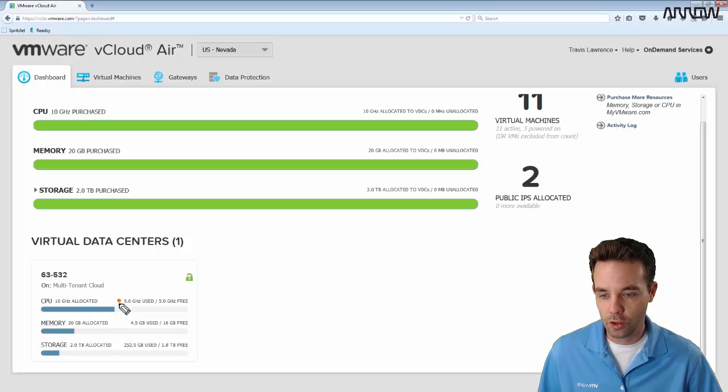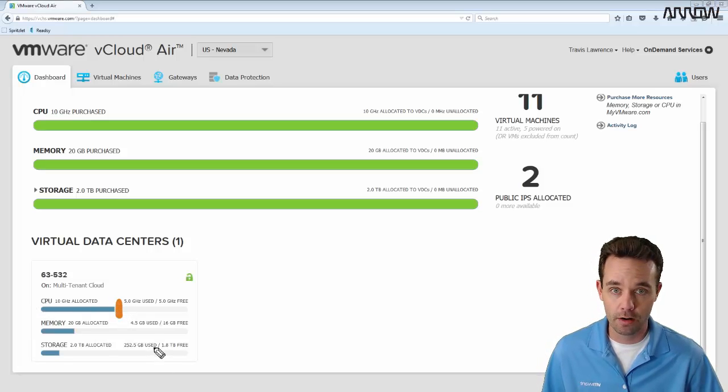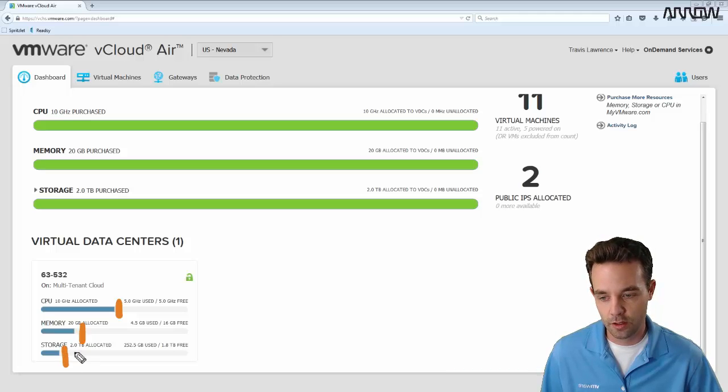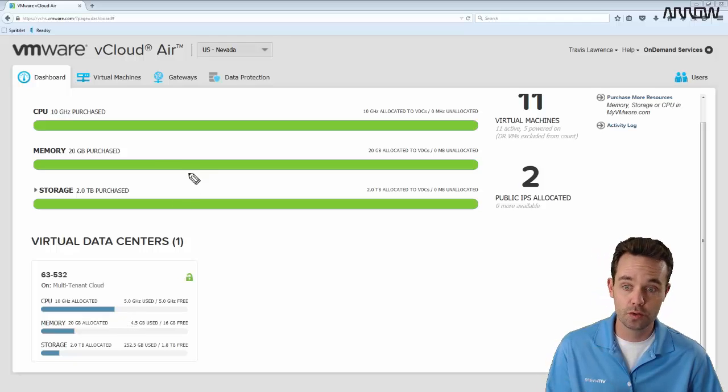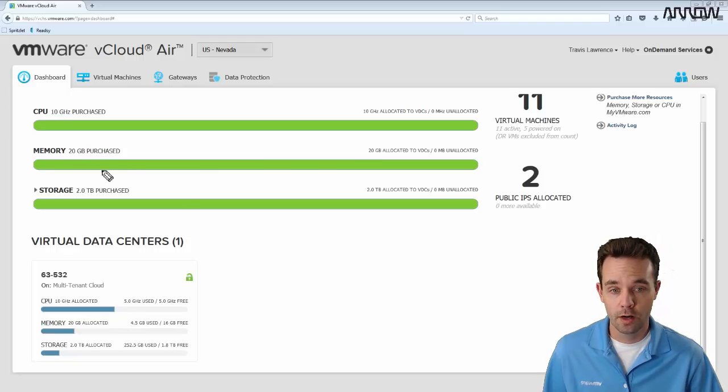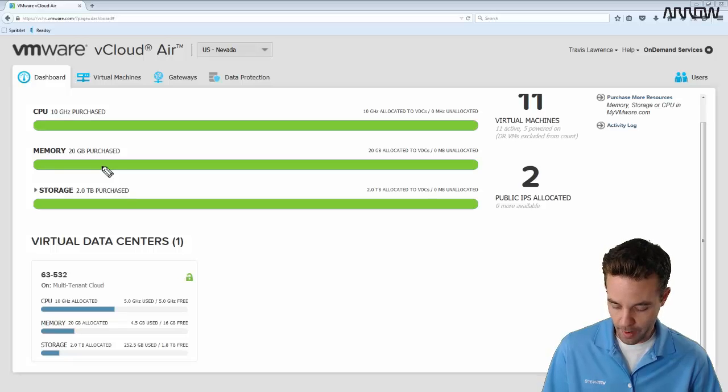we'll see the amount used. So we're using about half of our CPU allocation, we're using 4.5 gigs of memory allocation, and then we're using a portion of our storage allocation. So this gives us visibility into our actual usage, versus up here at the top where we see our overall amount provided.